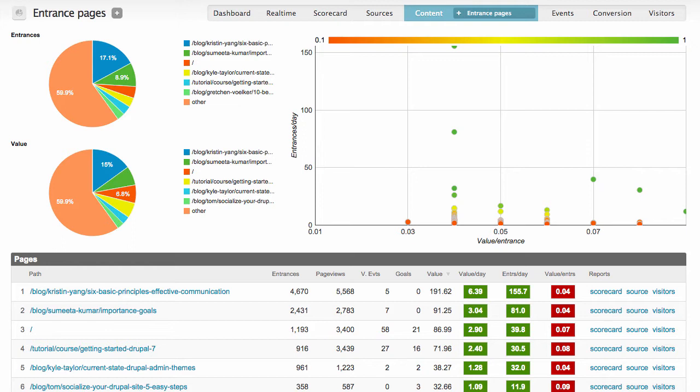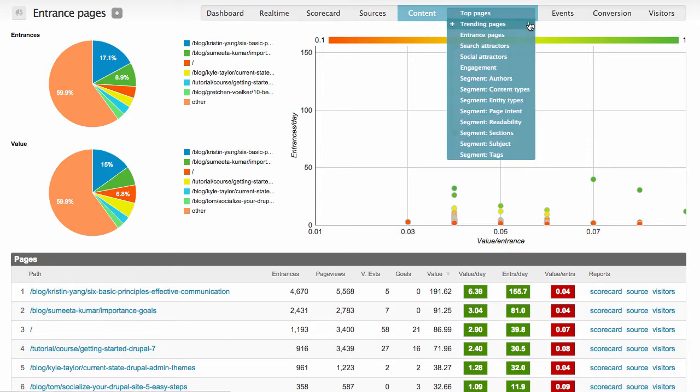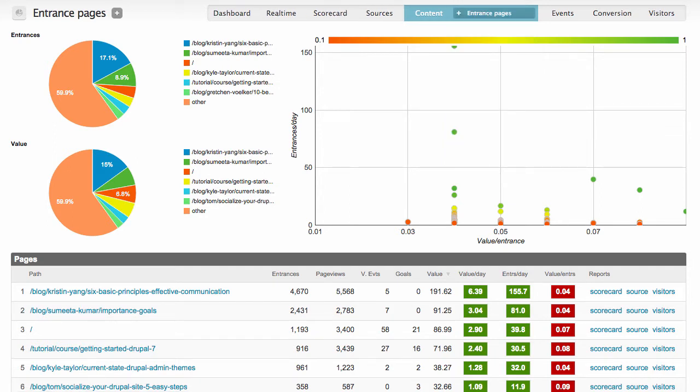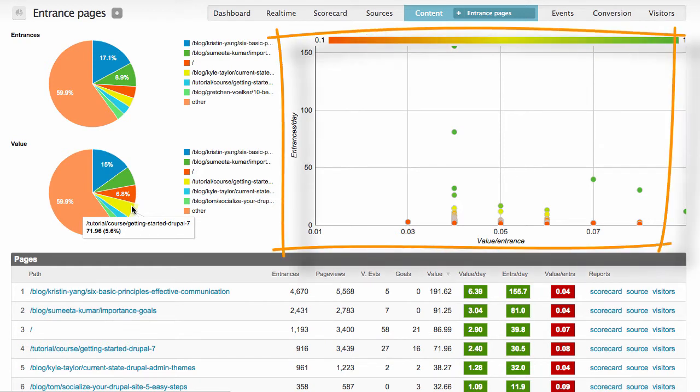Intel provides many ways to review your content. We have a video for each, including entrance pages, engagement, and authors. Some of the other reports that I like to include are content types, page intent, and the subject of the content. The pie charts often reveal some interesting insights. A tutorial blog was ranked 5th for the number of entrances, but came in 4th place for the value it provided. This scatter chart has even more valuable data.